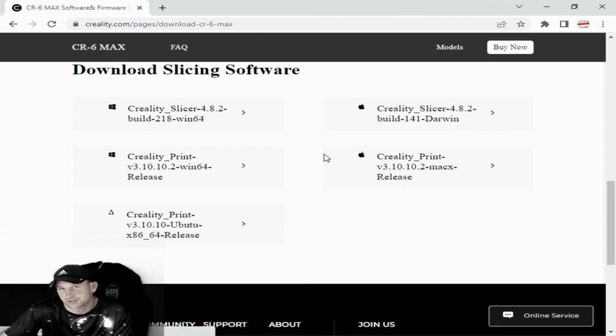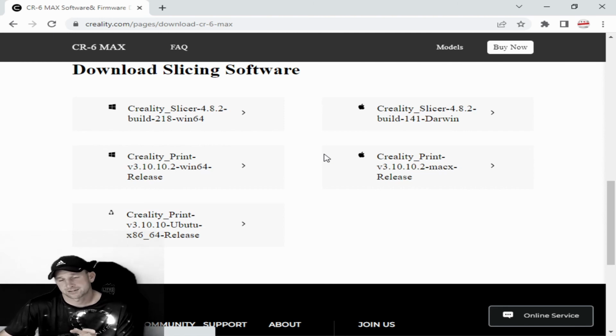There are a lot of extra added features to this that many of these other platforms don't have. As I said, they don't even have the CR6 Max on them, and even if they did, they may not have everything loaded into their system yet. But as of yet, in 2022, there is nothing else out there but Creality's site that has the CR6 Max. So just go ahead and download it, and you should be good to go once you get that done.